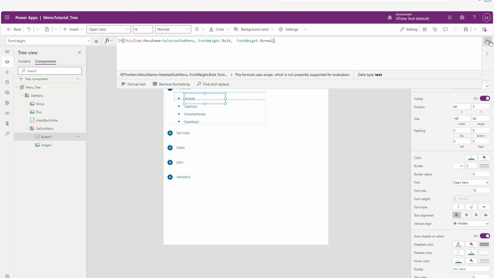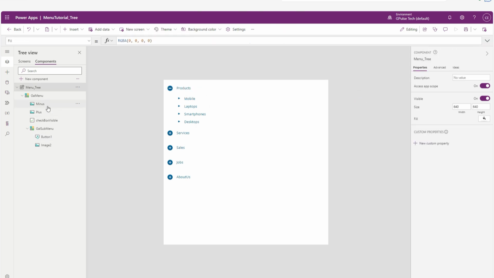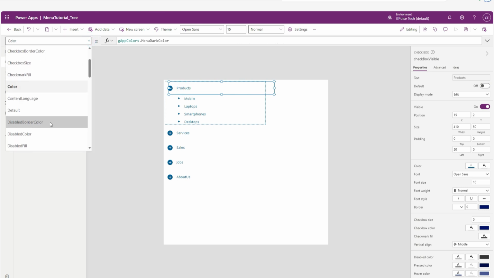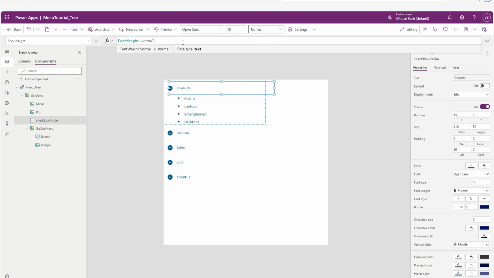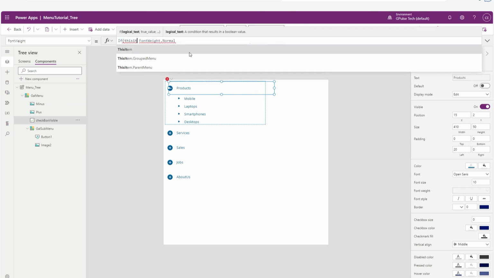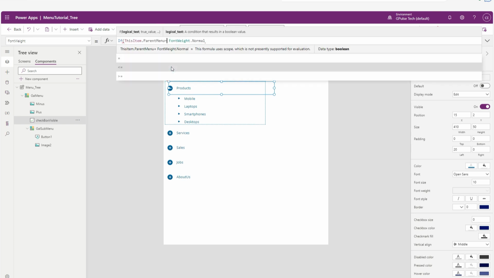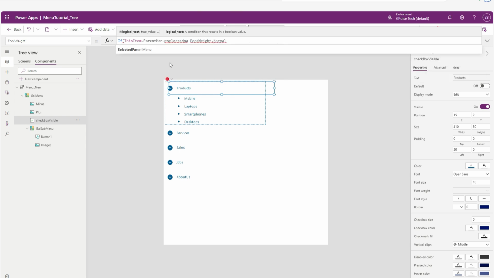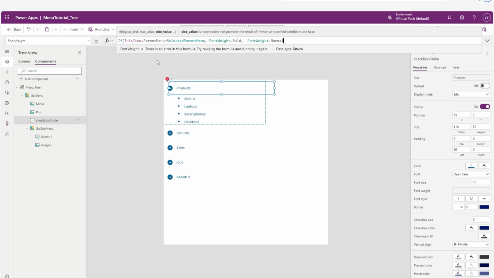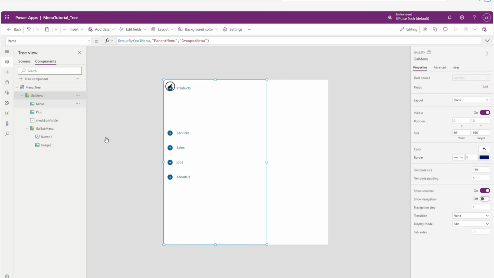The same condition I want for the parent menu as well. So I'll choose the parent menu, which is a checkbox here. I go to its font weight. So here I check if this item dot parent menu is equal to my variable for the parent menu, selected parent menu, then make it bold, FontWeight dot Bold, else keep it normal. It seems template size is too big, so let's reduce that.